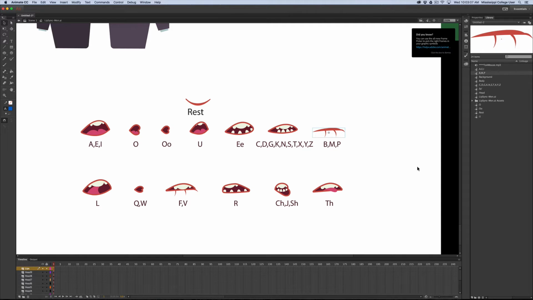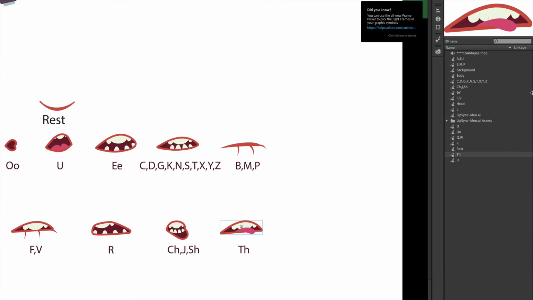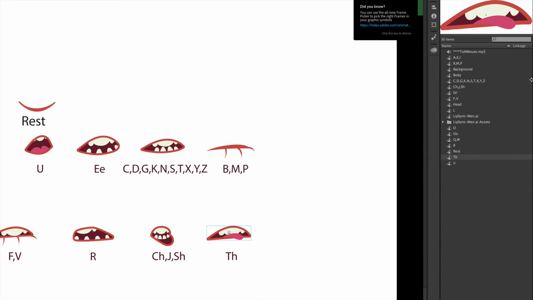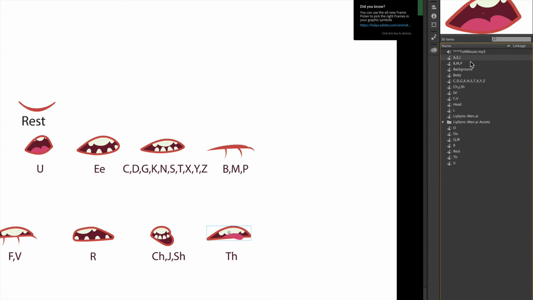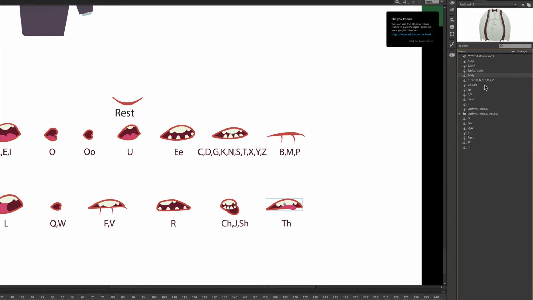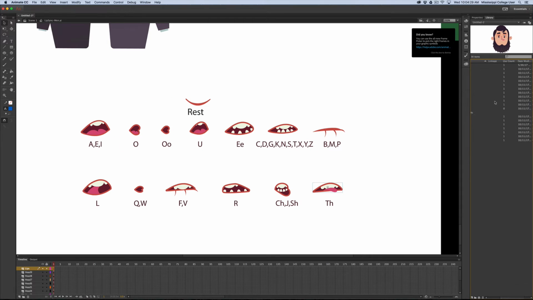We'll say OK. I'm going to pause it and load up the rest of these so you don't have to watch me do the rest of them. Alright, now that I've finished it up, you can go over to our library, and you can see I've got different symbols for all the mouth positions, and also a different symbol for the body and the head, and the background as well.